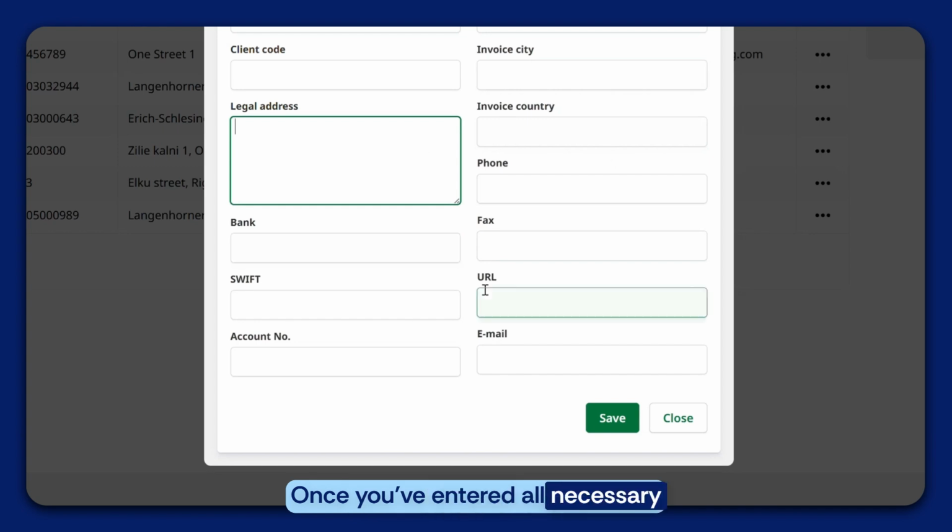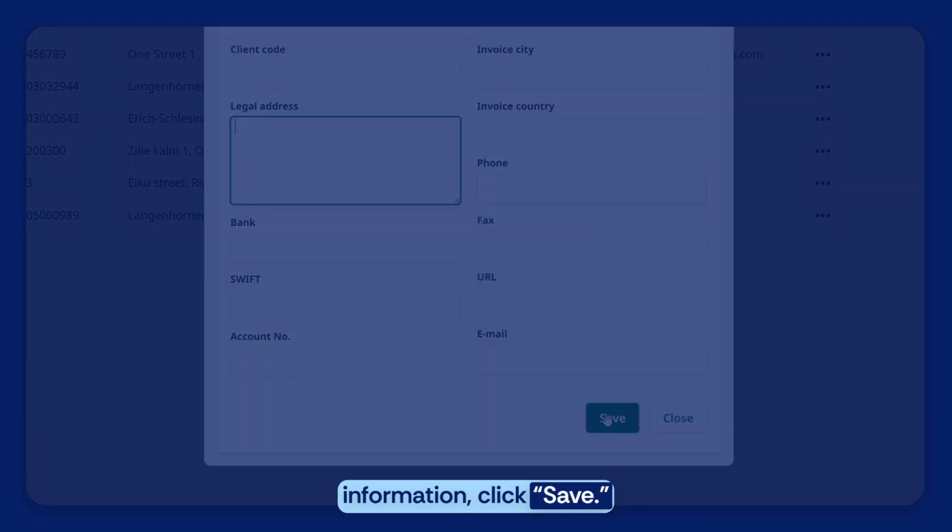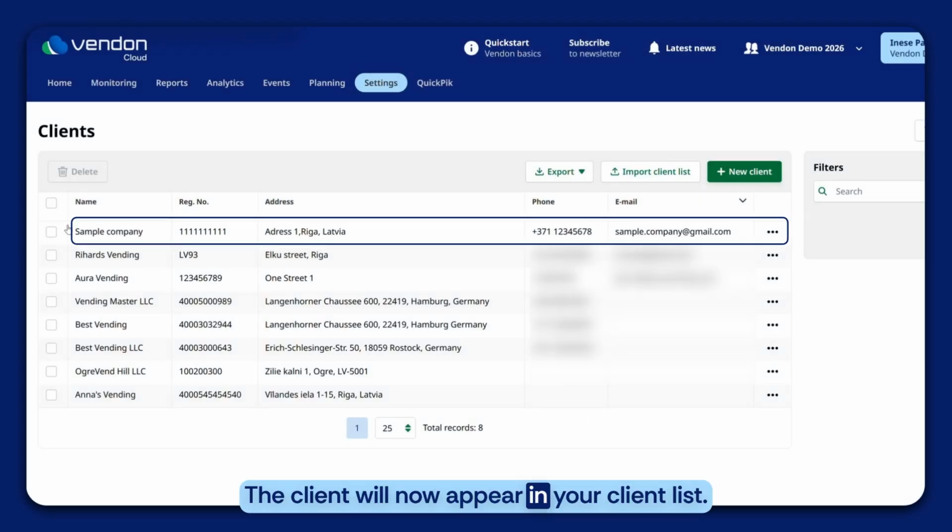Once you've entered all necessary information, click Save. The client will now appear in your client list.